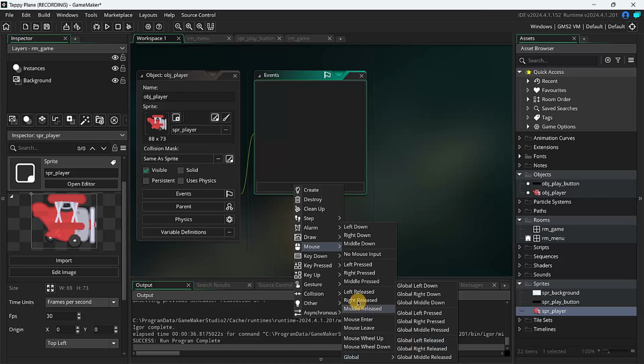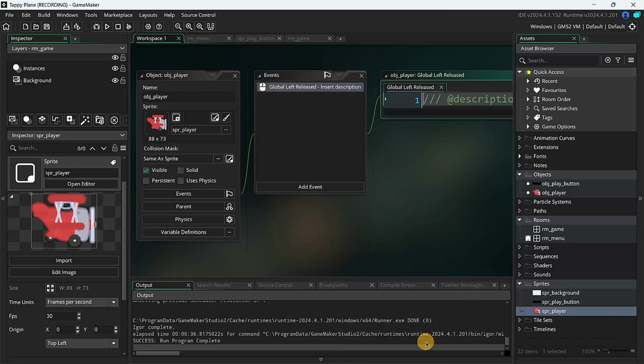Because remember that, for example, here left released would only be called if we release the left mouse button while we are hovering the player, okay? So I don't want that. I want to be like in any place in the room in which I release the left mouse button, I want to jump. That's why I'm going to be using global left released.